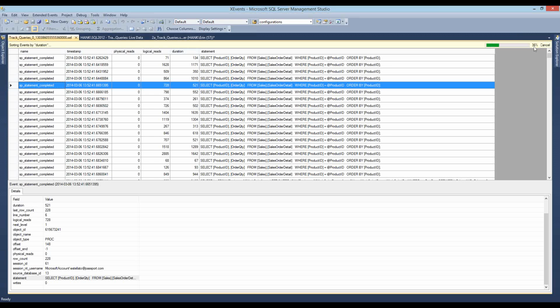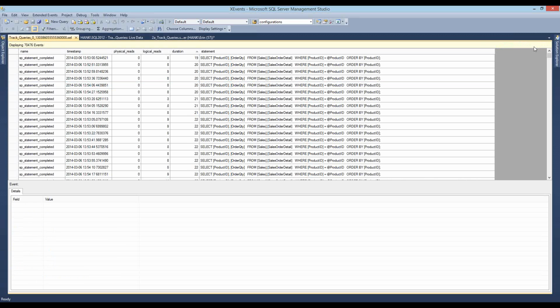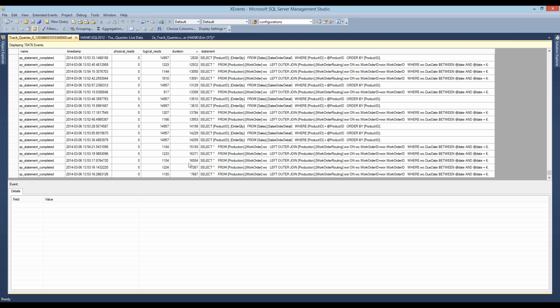You can see over here, you've got the bar on the right. It's taking a little bit because I captured about 70,000 events or so, so it's taking a little bit to sort them. But I could sort on duration, or I could sort on reads. And typically when you're looking at a performance issue, that might be what you do. And I can see down here at the bottom, here are the highest durations.